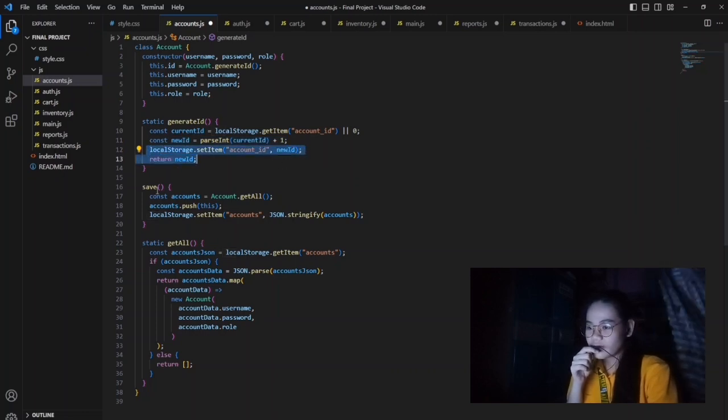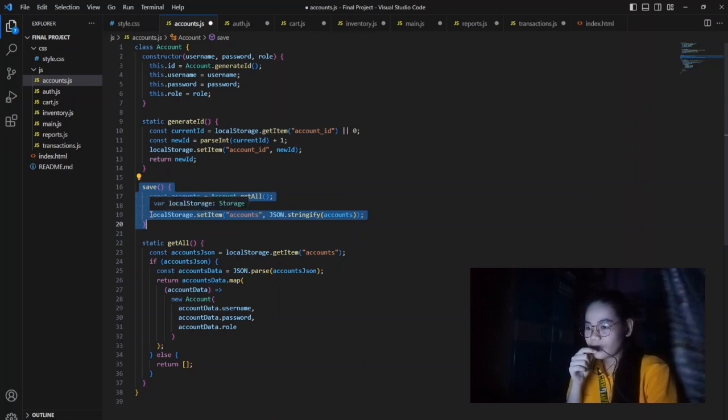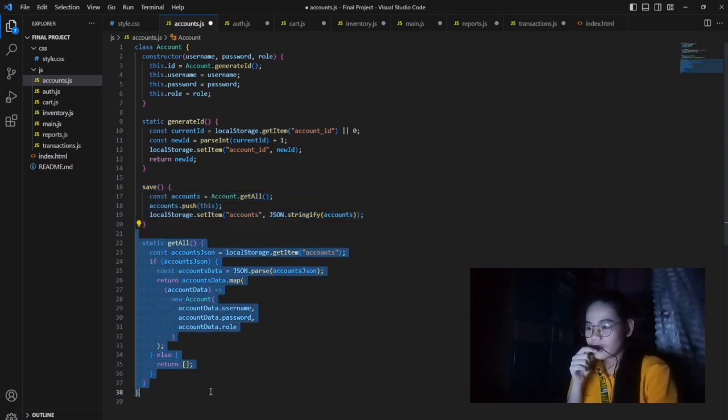The class also includes instance methods such as save, which saves the current account to the local storage, and getAll, which retrieves all saved accounts from the local storage. The save method retrieves all existing accounts, adds the current account to the list, serializes the updated list as a JSON string, and stores it in the local storage. The getAll method retrieves the stored JSON string representing the accounts, parses it into an array of account data objects, creates new account instances for each account data object, and returns an array of those instances. If no stored accounts are found, it returns an empty array.